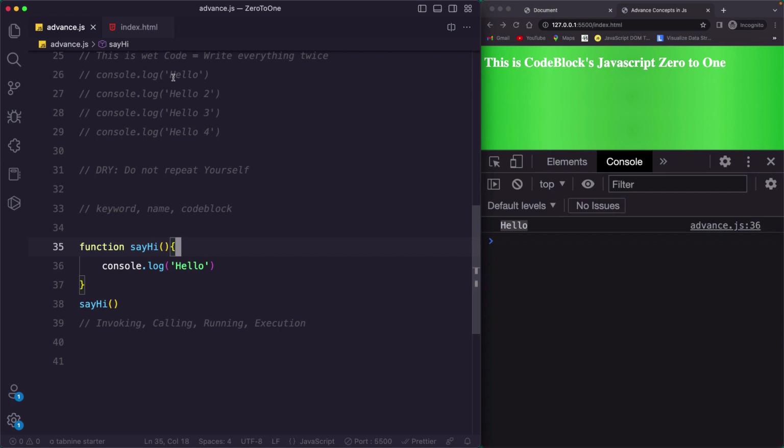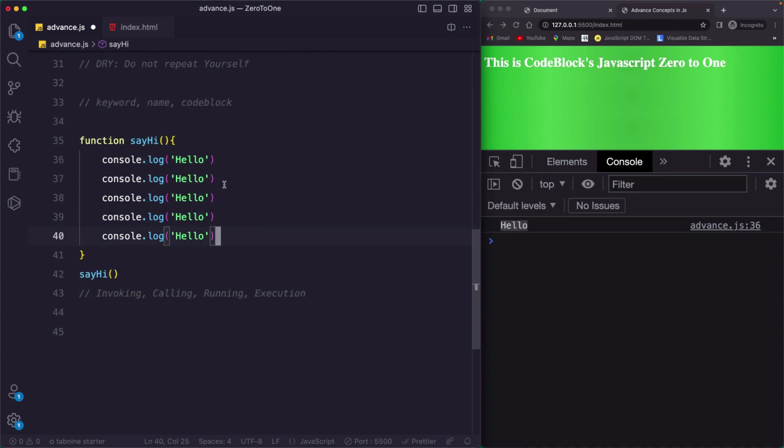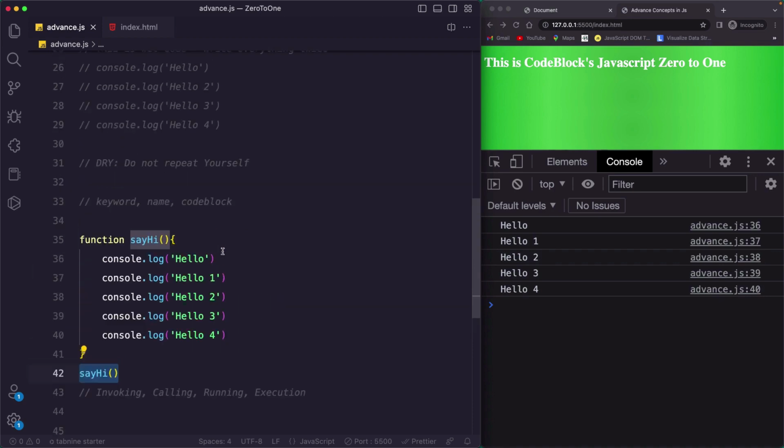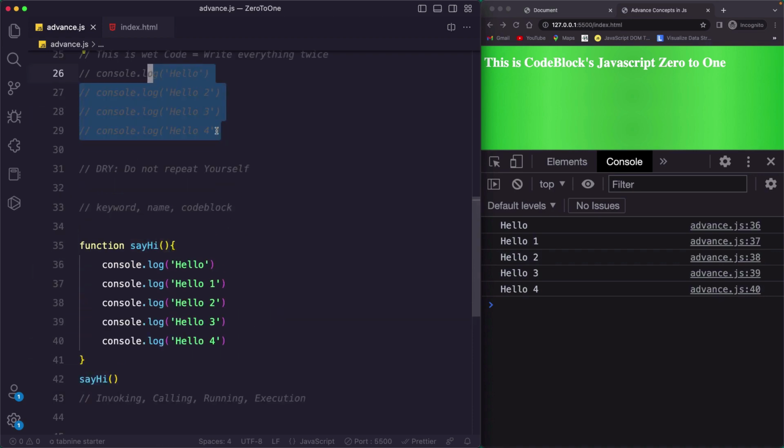Now suppose that we want to do all of this stuff. What you have to do is just repeat the code here. So now here you can say hello 1, hello 2, hello 3, hello 4. Now if you save, we get hello, hello 1, hello 2, hello 3, hello 4. This entire thing is a block. You can use this entire block by calling the simple sayHi function. You don't have to write all of this code manually.